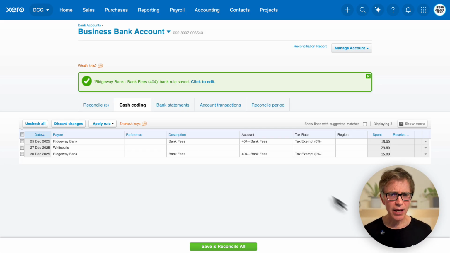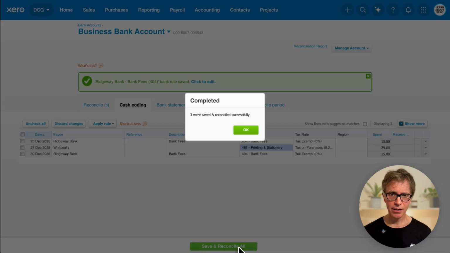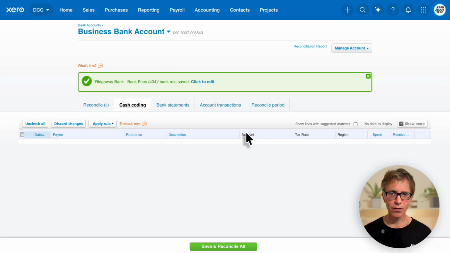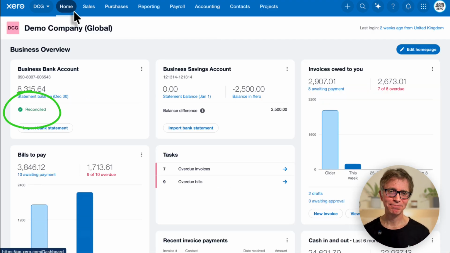They've got account codes. Whitcoulls, that's just for some stationery. Let's save and reconcile those 3 remaining items. And great, we're all done. So if I go back to my dashboard now, you can see we've got that lovely green tick. So use cash coding when you have a lot of unreconciled bank statement lines that don't relate to existing transactions in Xero. And set up bank rules for common receipts and payments to make creating and reconciling even faster.